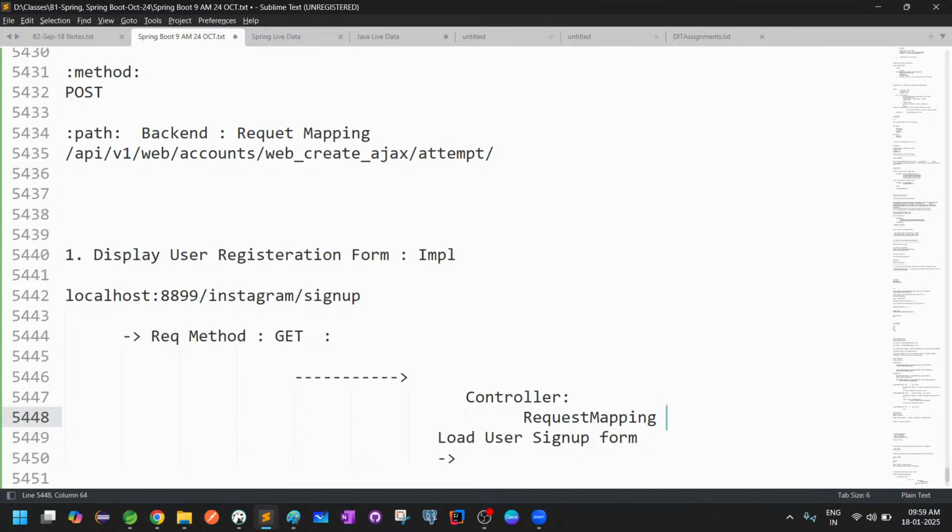First of all, you have to write a request mapping for the endpoint /signup with the get method. With this combination in a controller class, you write a request mapping so that whenever a request comes from the front end, from the browser, that method will be executed. And what that method has to do, ultimately, is load the user sign up form.